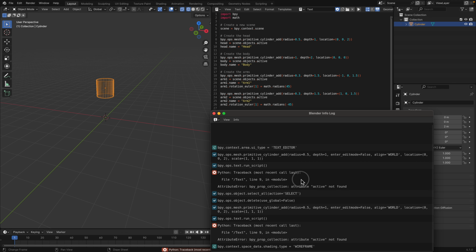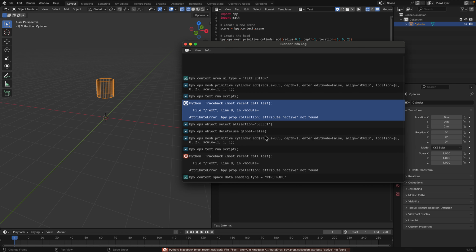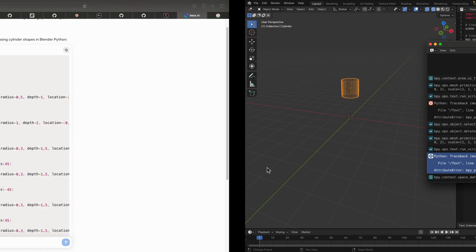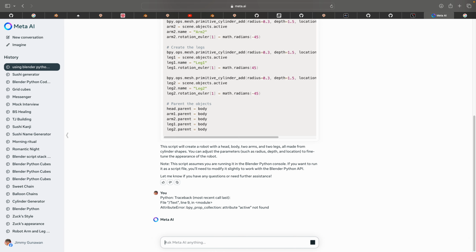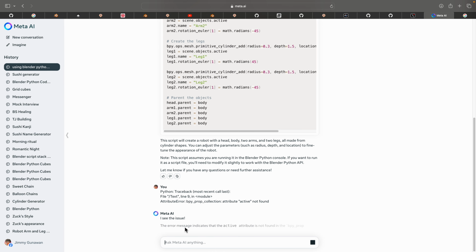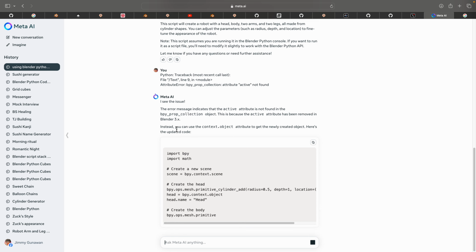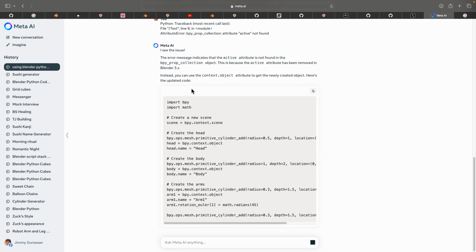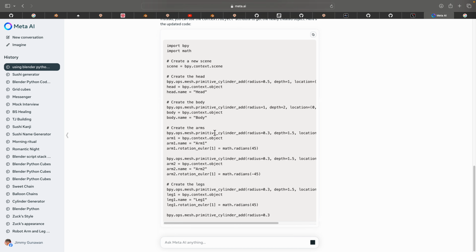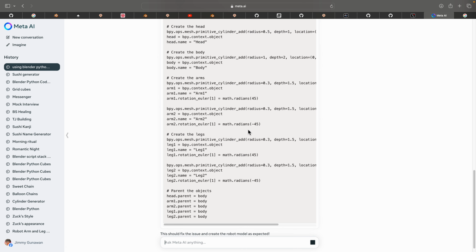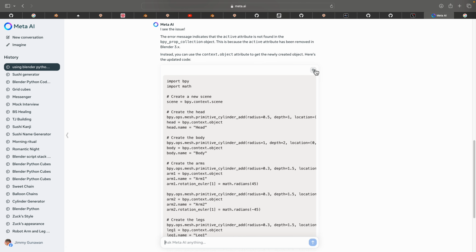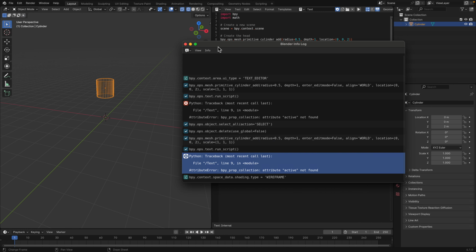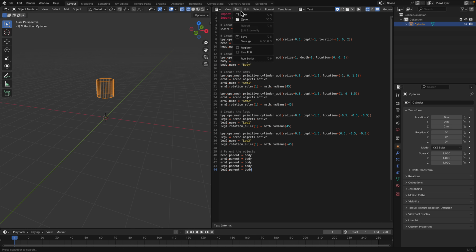Object attribute active not found. Whoa. Okay. And then it's going to revise. Oh, I see. You are using Blender 3.x. I'm using Blender 4.1, so it's not updated for the latest Blender. So there might be the case it's not been trained for the latest Blender Python if there's a big change.